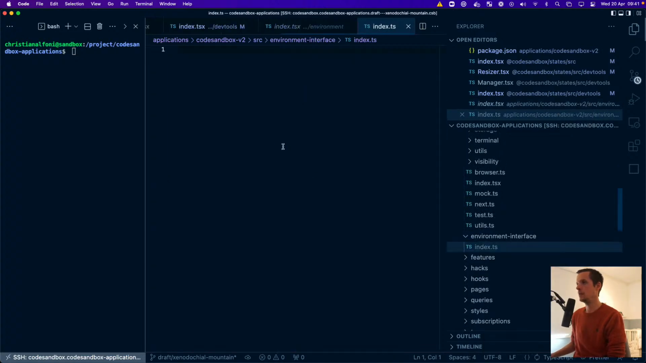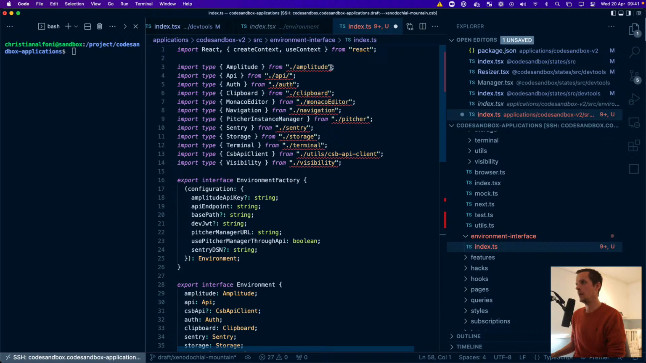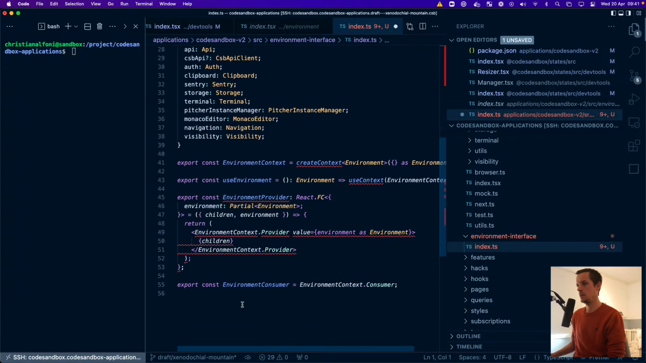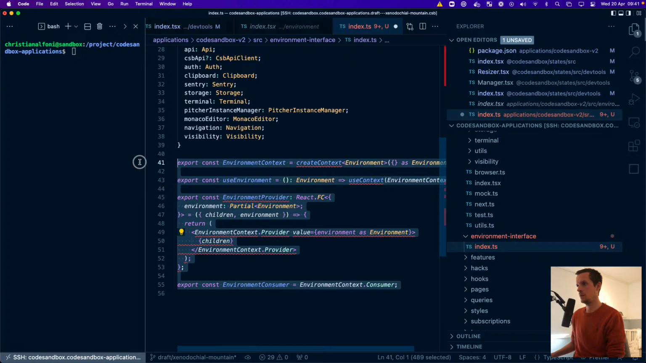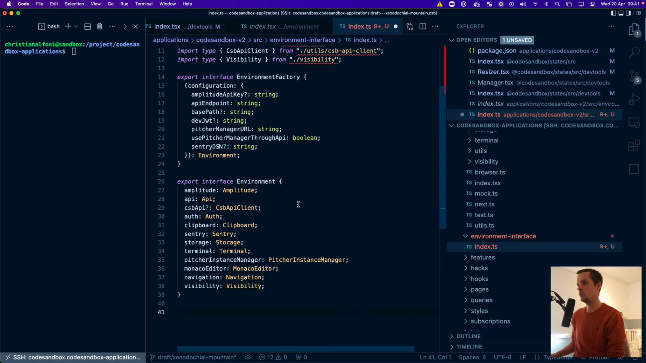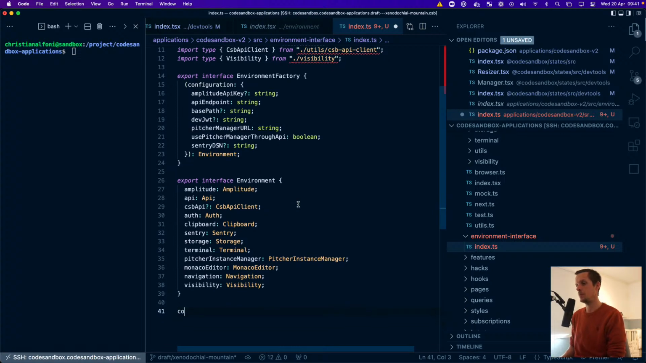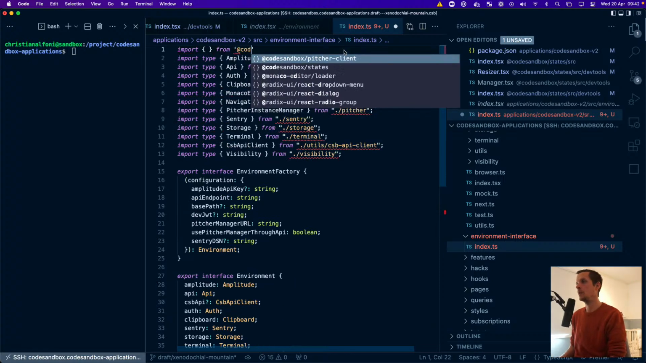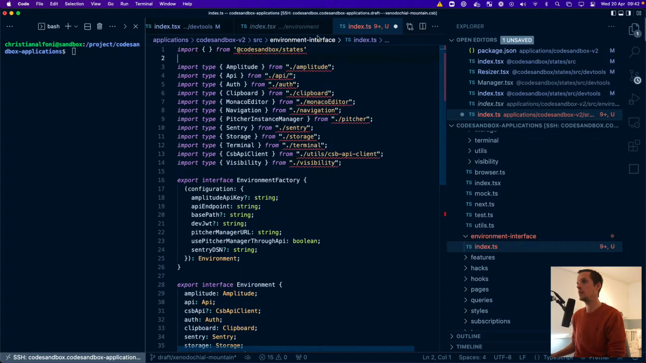Index.ts. And yeah, we're not going to use any React in here because this is just typing. What we're going to do is define environment. That's what we're going to use, and we're supposed to import that from CodeSandbox states.